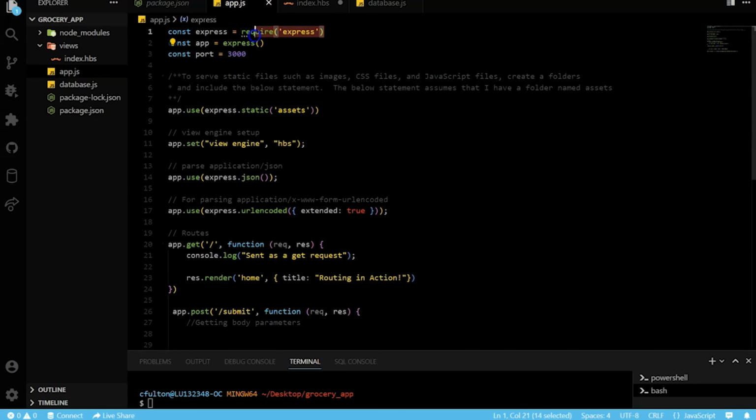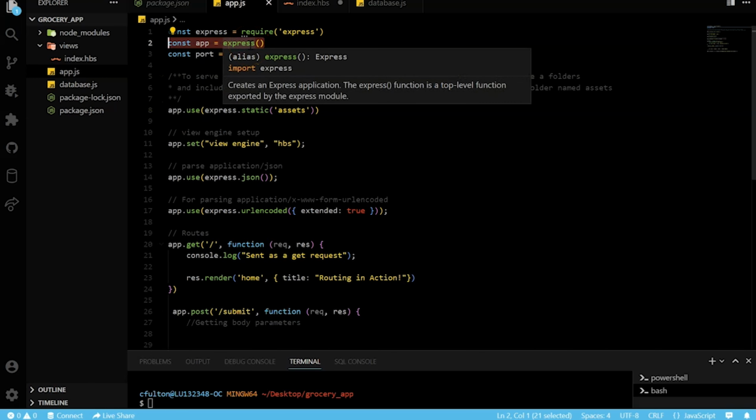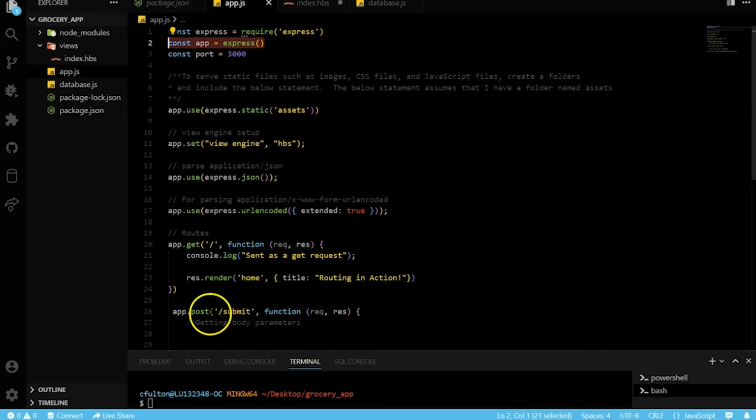Here we need to bring Express into this app.js file. We installed the framework, which was Express. We're going to create an instance where we can actually use some of the methods that are at our disposal, such as use, get, and post. So we need to create an instance of Express. This is the port, which is 3000.